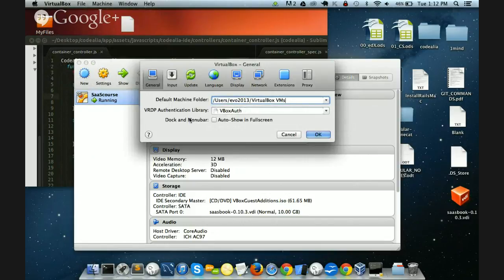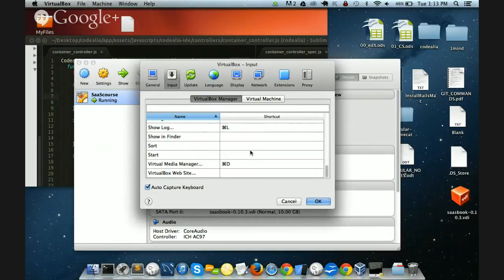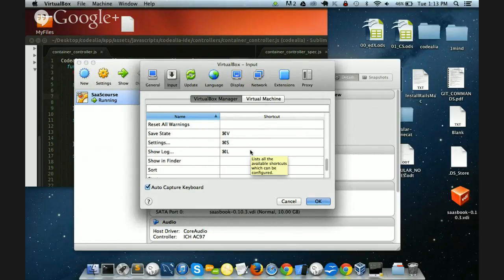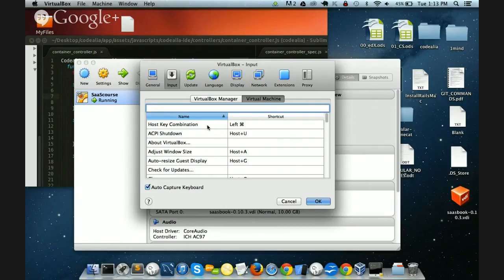Default machine. Input? Yeah, let's go there. Should be something here, right? Under save state, reset all warnings. Rename, remove, refresh. Preferences, refresh, power off. Can I create a new one? Yeah, you should be able to. I'm looking up. It's usually a place that you can define the host key explicitly. Host key combination right here.